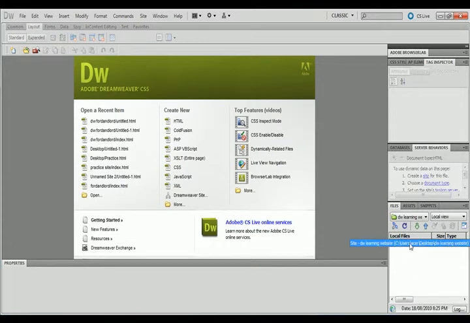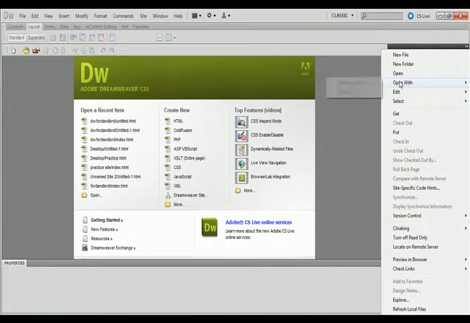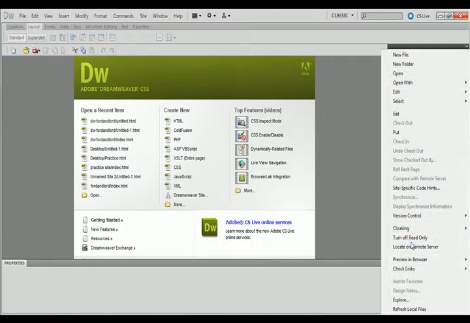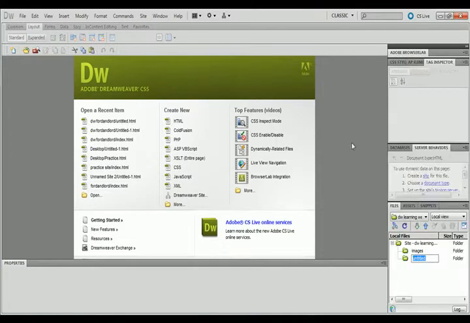Now as you save it, you'll notice that this folder is here. You can create a new folder here. For example, create a folder for images, and we will create another folder for videos, and that's it. So the next step would be to create a new HTML page.